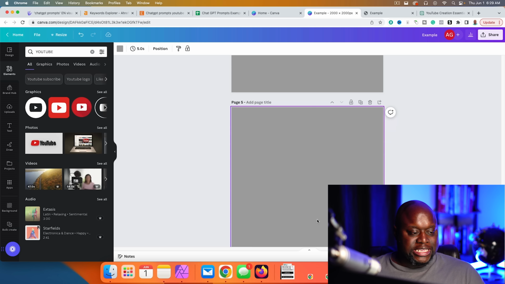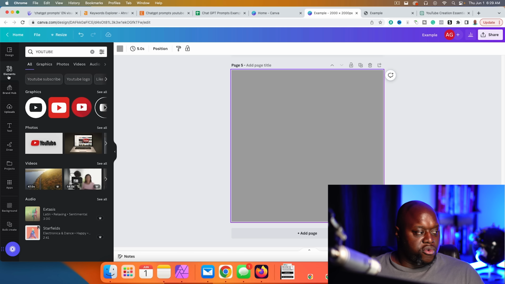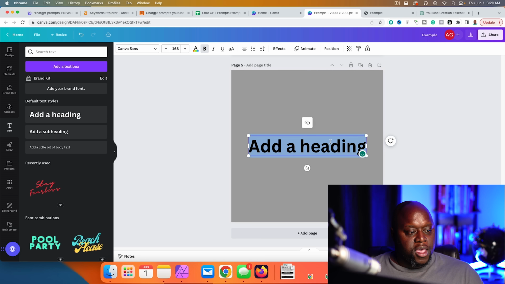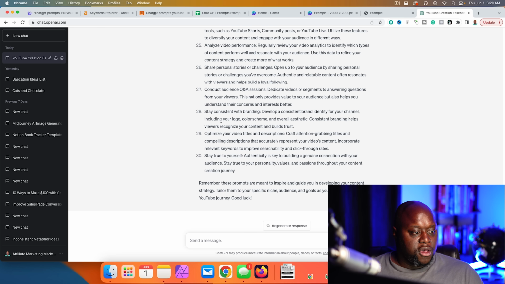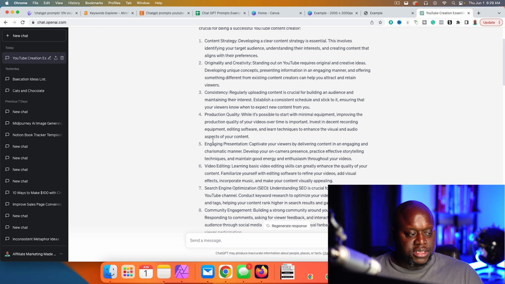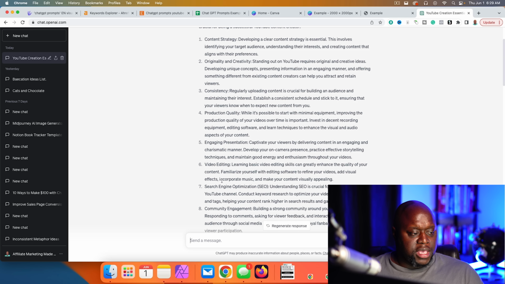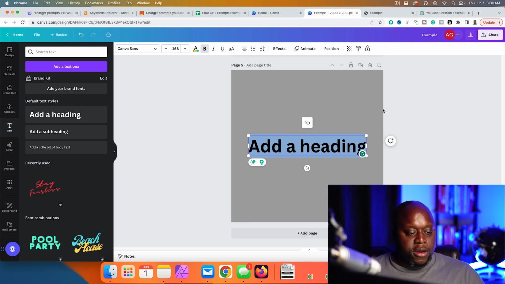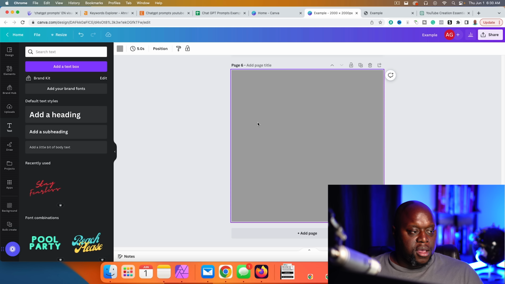Another thing that you can do is you can tell them exactly what they're getting. So we would create another text box here, and we're going to tell them that they are going to get prompts for these different sections: content strategy, originality and creativity, consistency, production quality, engaging, and so on. And then the final page that I have, because I only use four images, I'll tell them the process. So the process is you purchase the product, you'll download the product, and you'll be able to implement these prompts right into ChatGPT. This is it. This is going to take you about 30 minutes per prompt that you do.